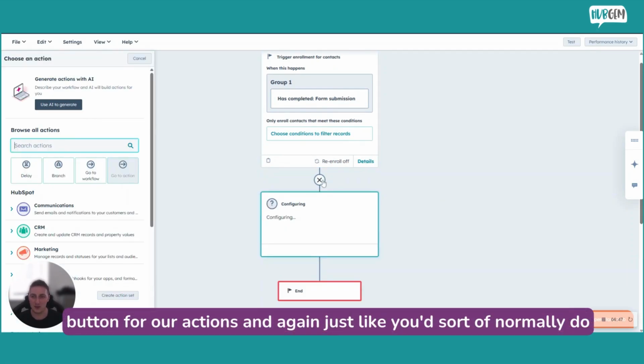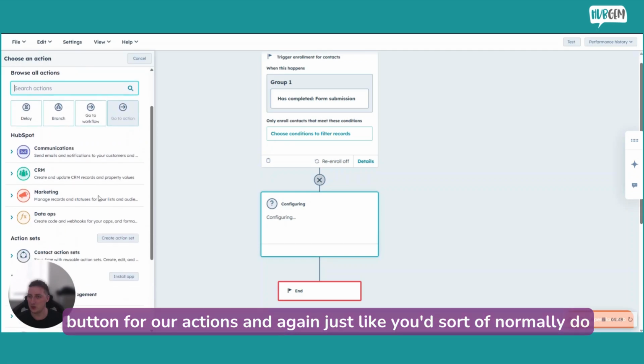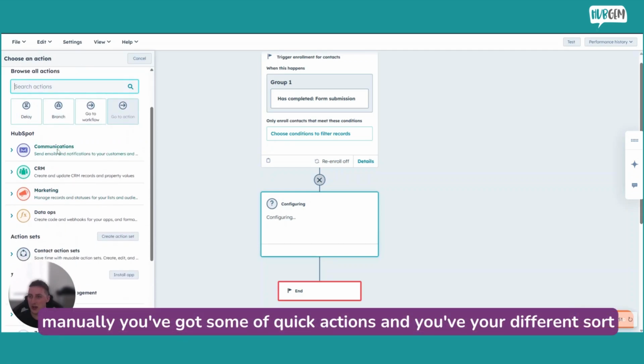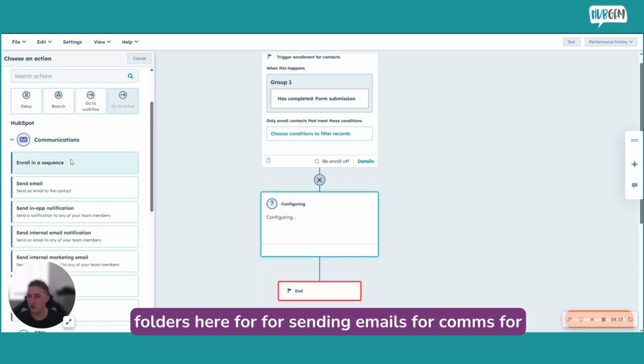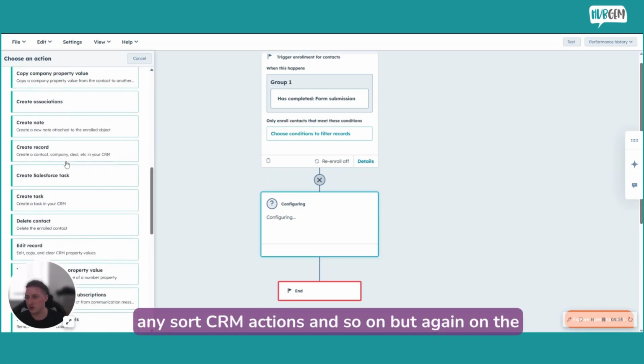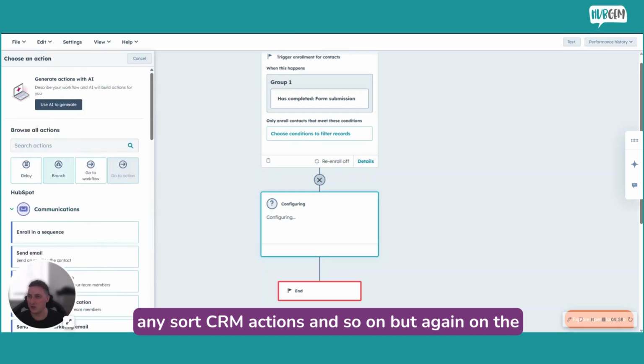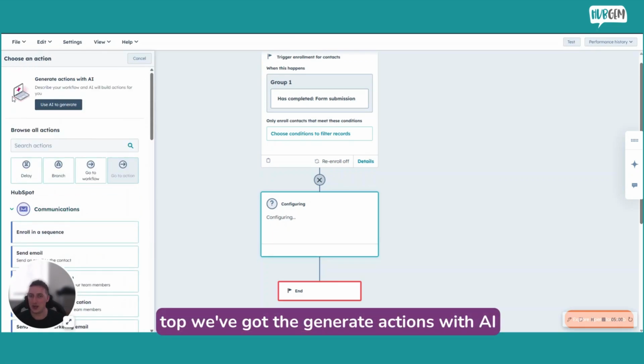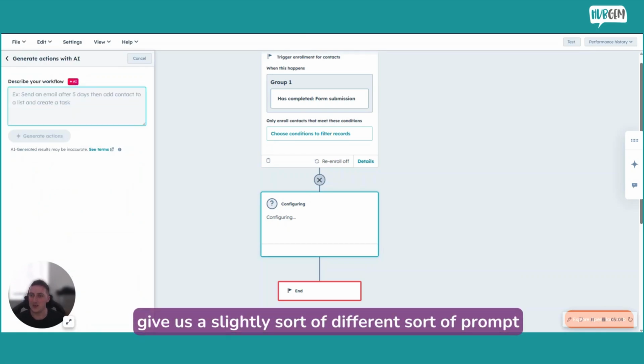So we'll hit the plus button for our actions. And again, just like you'd normally do manually, you've got some of your quick actions and your different folders here for sending emails, for comms, for any CRM actions and so on. But again, at the top, we've got the generate actions with AI button. So again, we can click onto that. It does give us a slightly different prompt here.